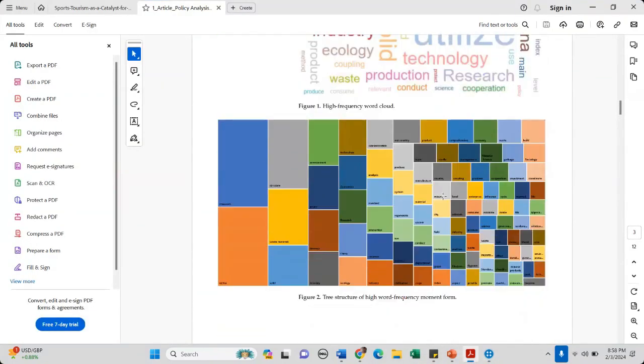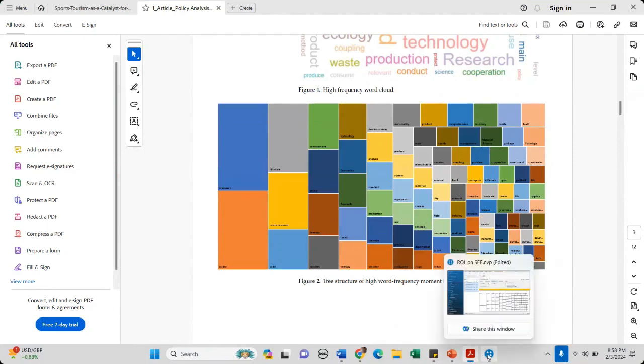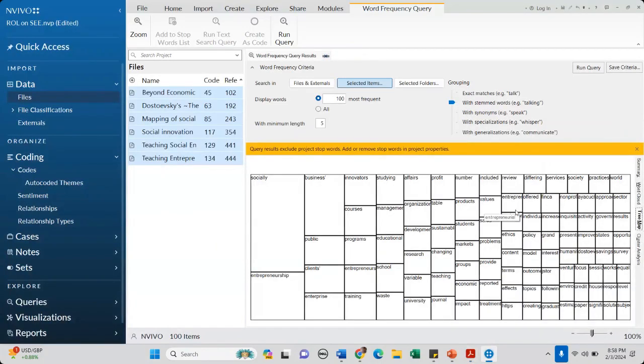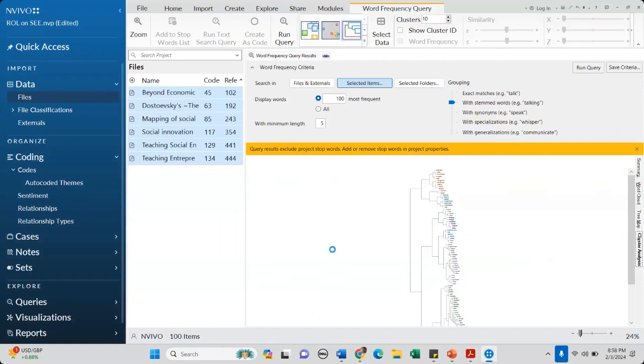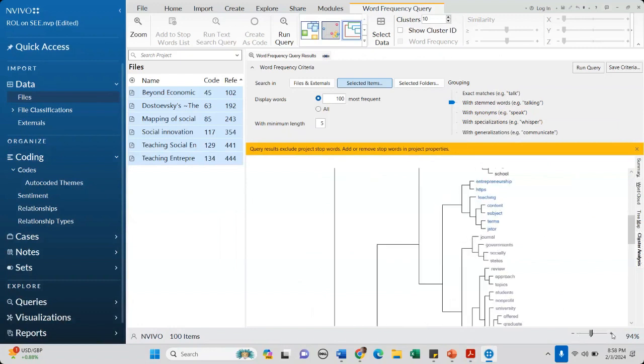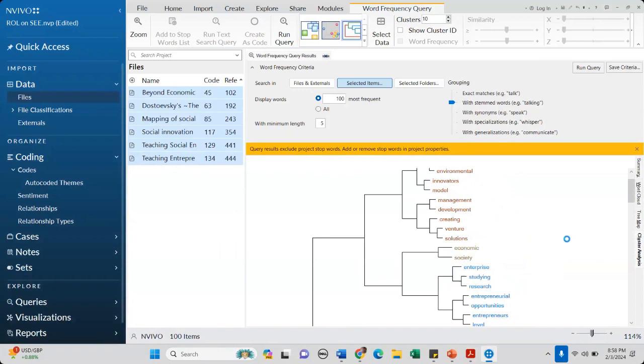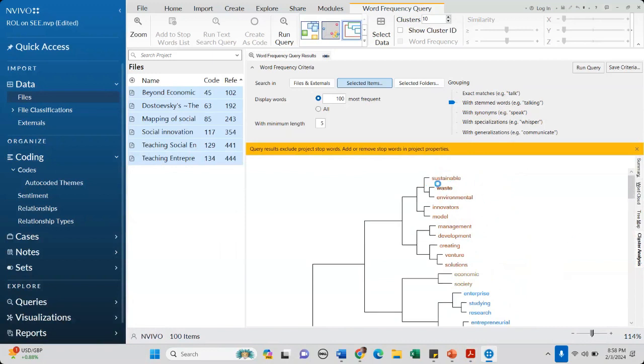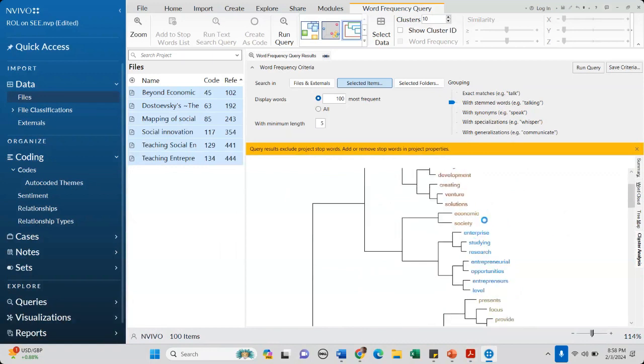This is a tree map, got it. Okay. Structure of high word frequency movement form. Okay, this one. And if I want to see cluster analysis, it also identifies the clusters and different similarities and patterns in your data. Okay, and we can also zoom it. You can also zoom and see that there are certain clusters which, based on some algorithms, it has categorized.